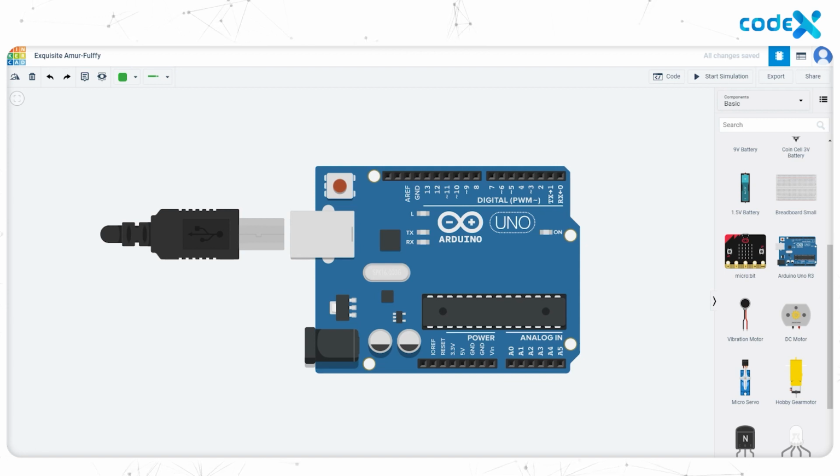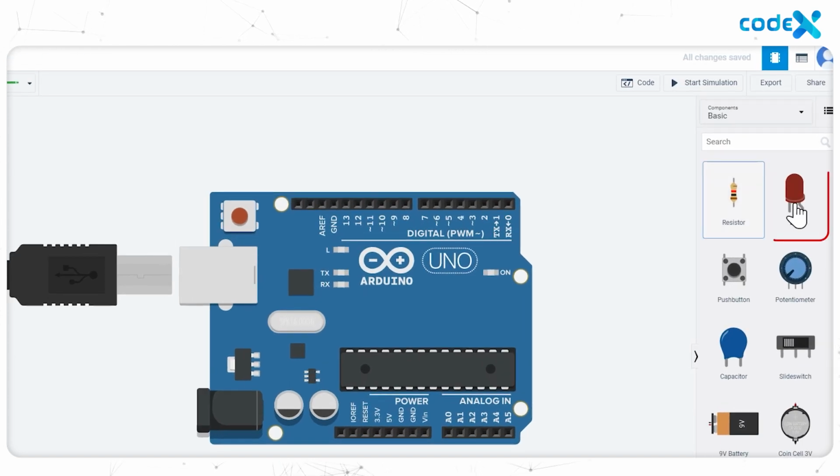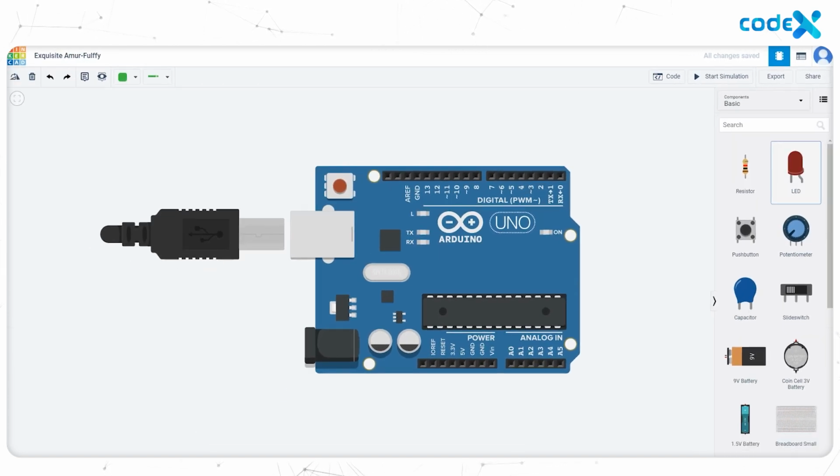Now let's simply turn an LED on using the power pins of the Arduino Uno without any kind of programming. Where do we find an LED? Search for an LED in the component library and let's place it in our workspace. There you go. Now we are going to give power to the LED to turn it on. Let's use the power pins to light up the LED.